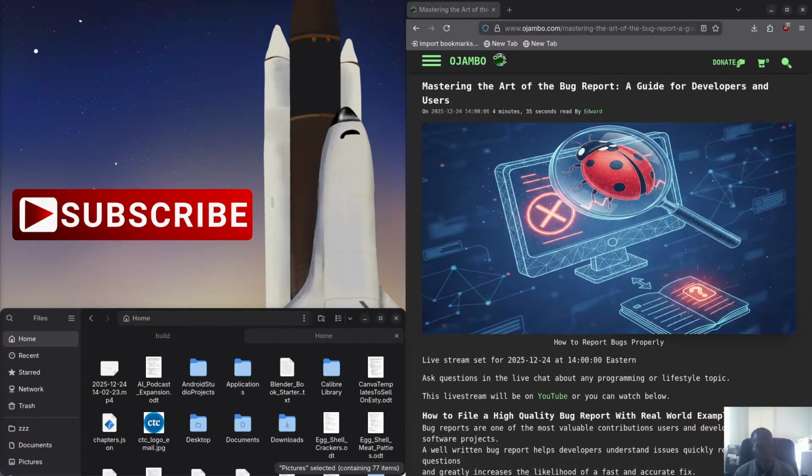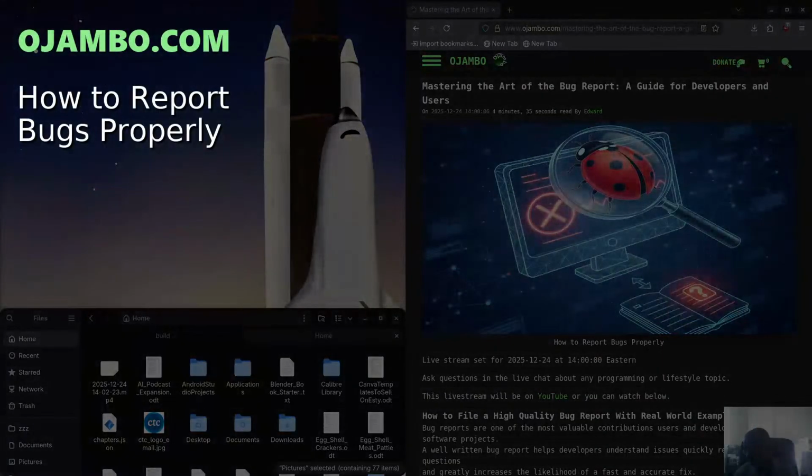Okay, now on to the intro, and you can see I got it. It's basically very simple how to report bugs properly. Very simple. Let's get started.